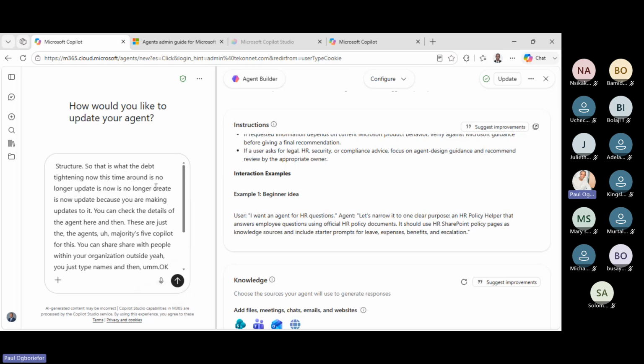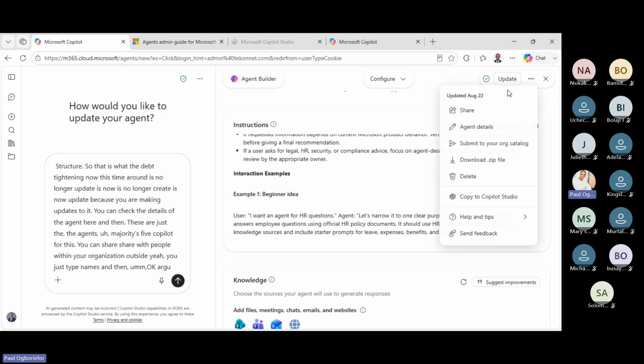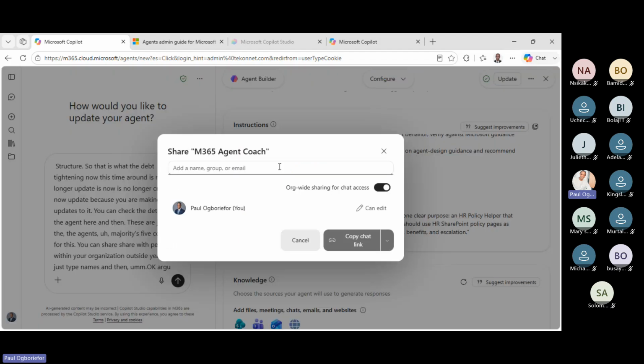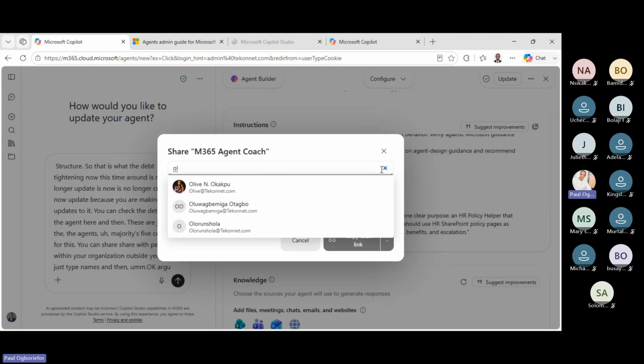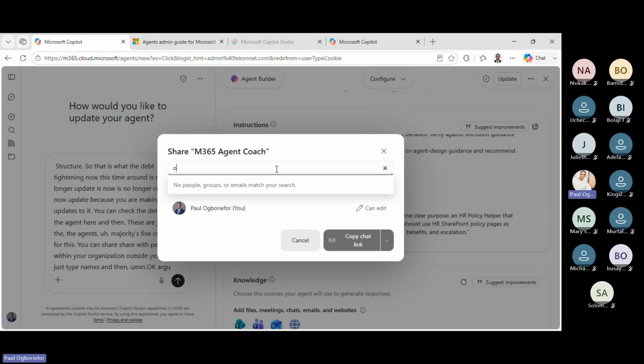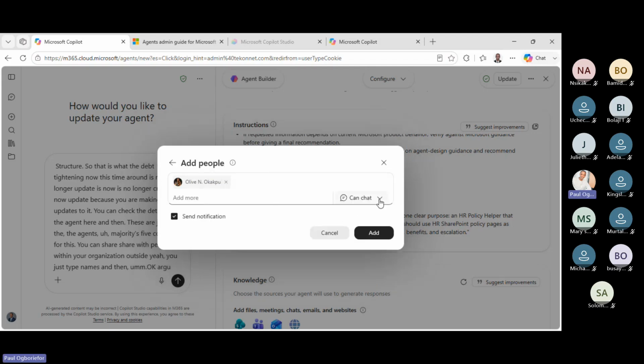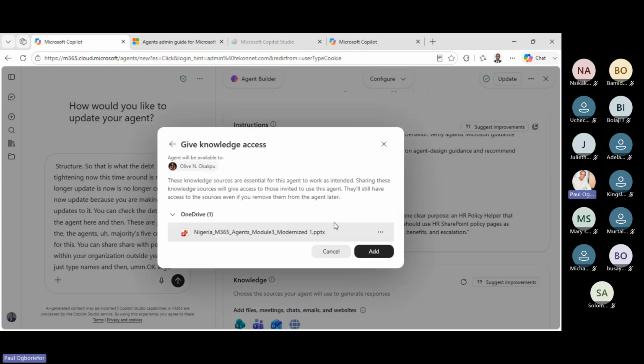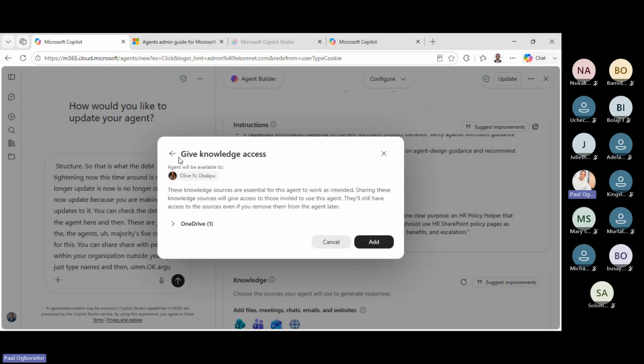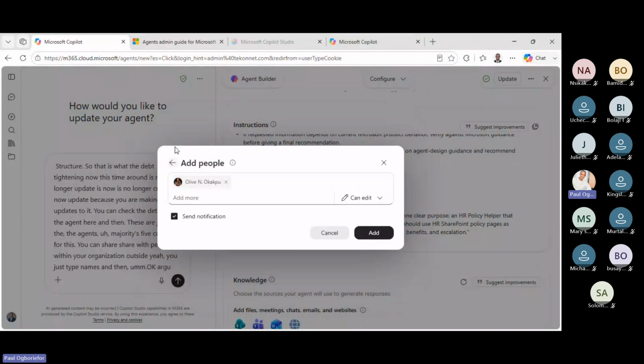It's just trying to write up everything that I have spoken about. So yes, you can search for people you want to share with. You give them access here, the permission they should have to the agent, whether they should only use it for chat or be able to edit, and then you can add, and that will send a notification. Give knowledge access: this is the only knowledge, saying you should give access, and it is on my OneDrive.